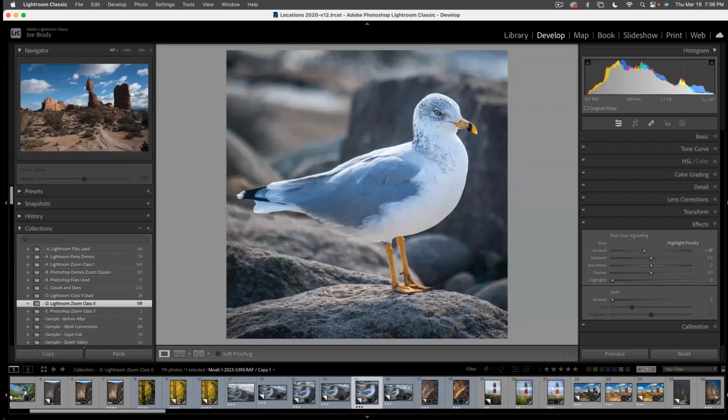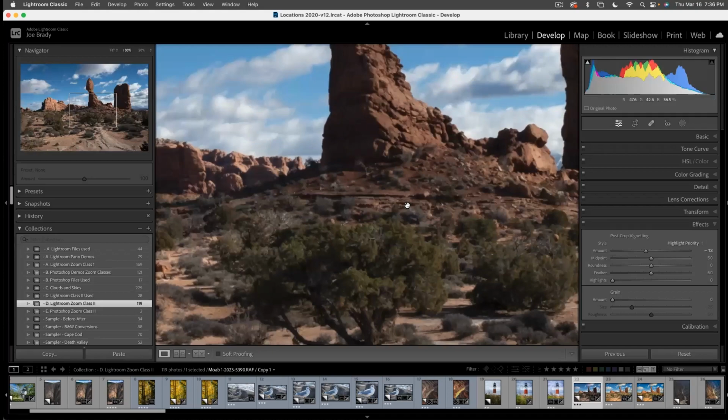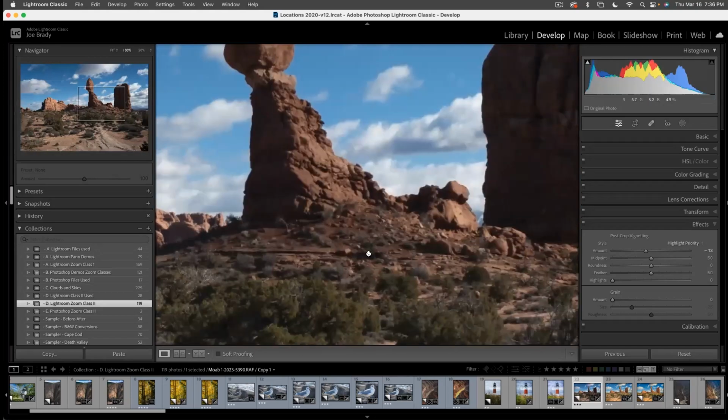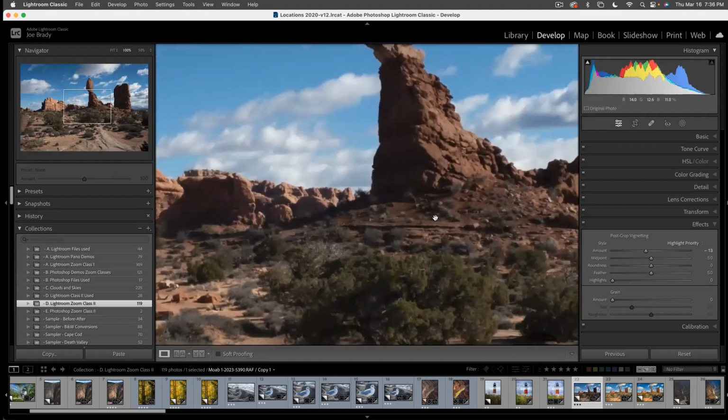Let's go somewhere different. Let's take a trip out west. All right. This is a place called Balanced Rock. This is in Arches National Park. And this thing's actually pretty big. I don't know if there's any people over here as we zoom around. No, no people here.